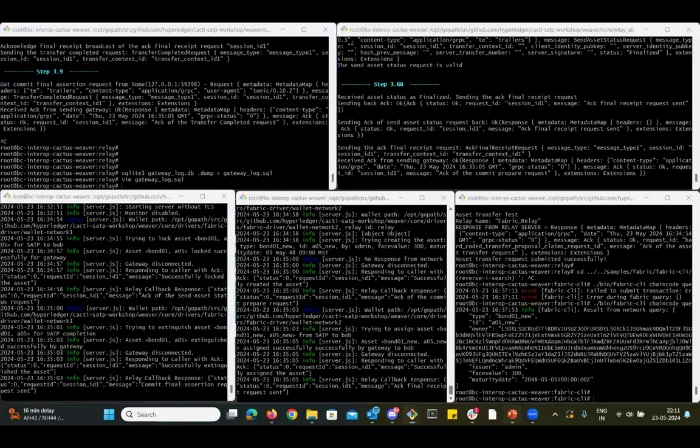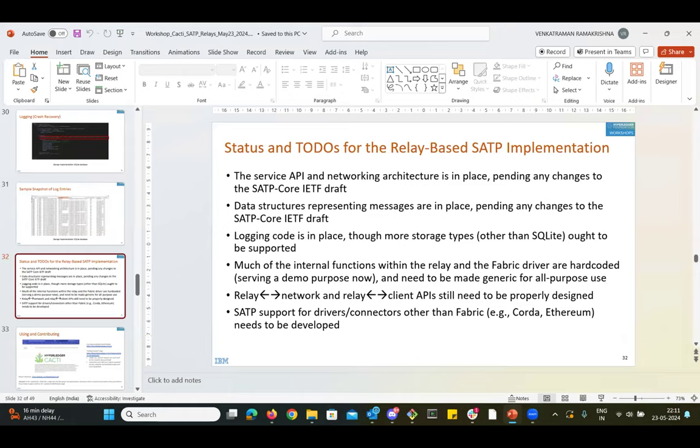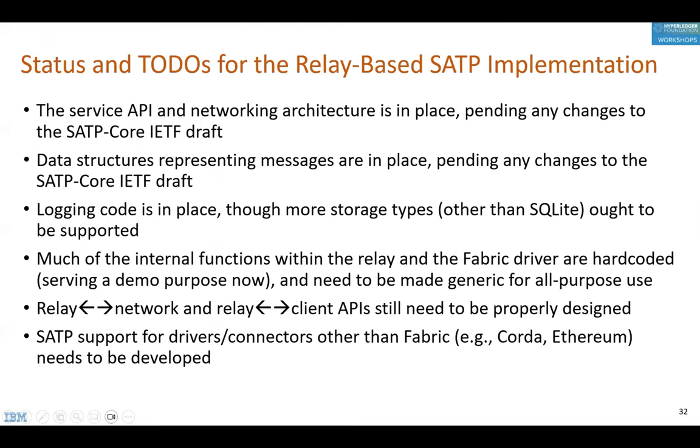All right, going back to this. Okay, so what do we have left? It's not a complete implementation, by the way. All the networking architecture is there, all the service APIs are done, data structures are there, logging code is in place. Though we would ideally like to support more storage types than just SQLite, which we have.